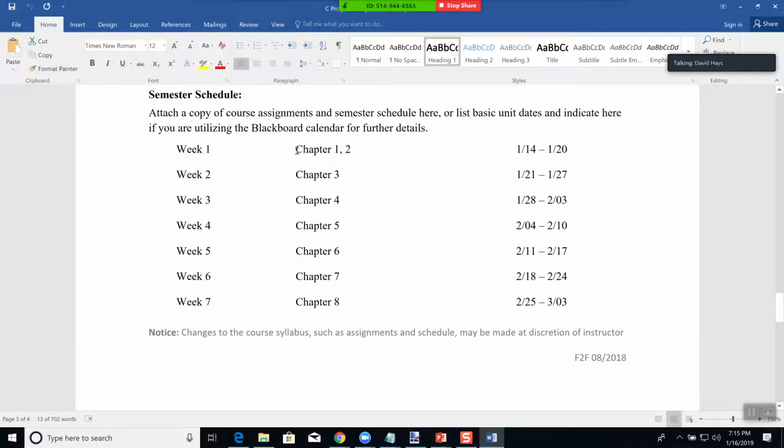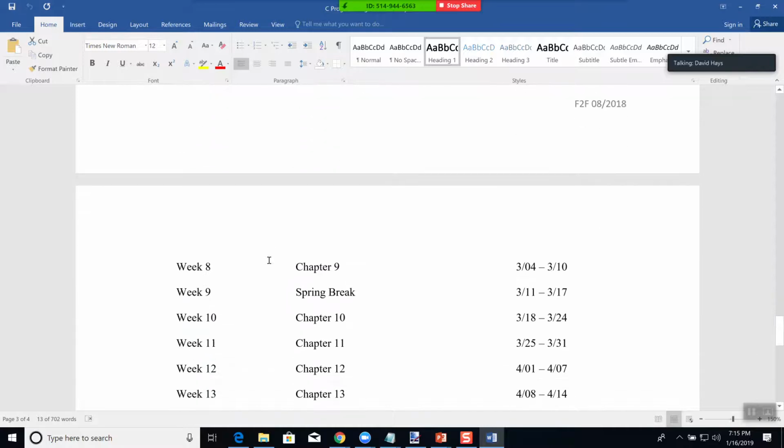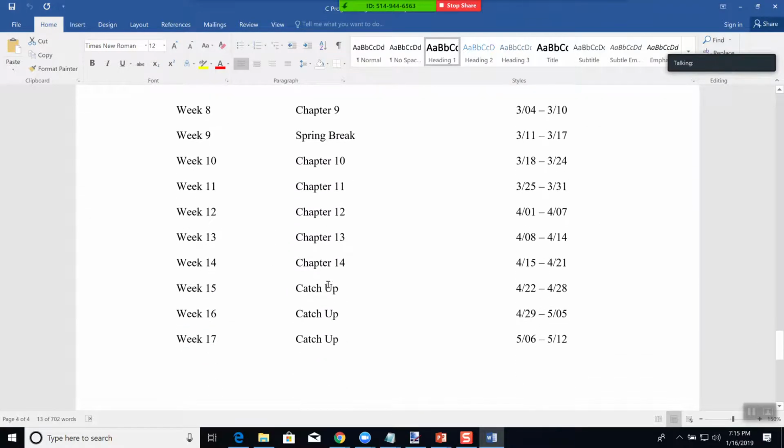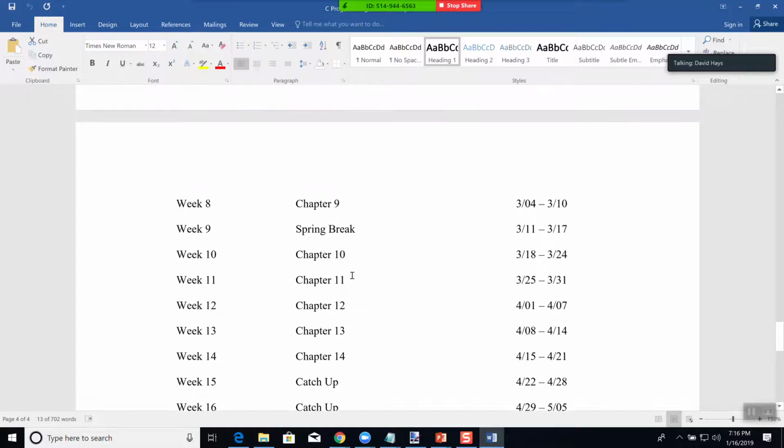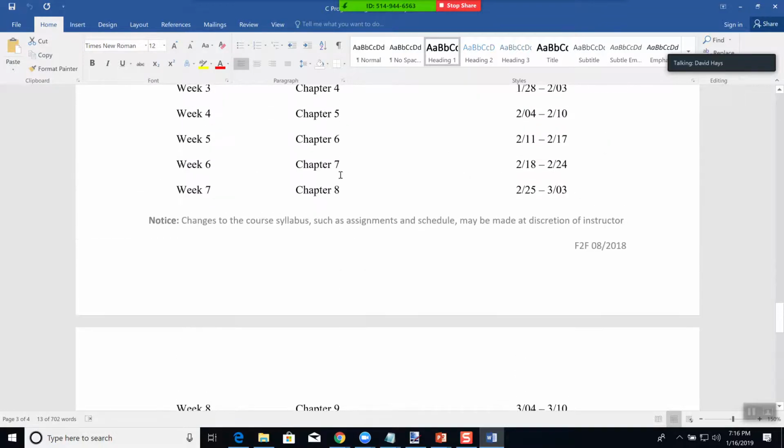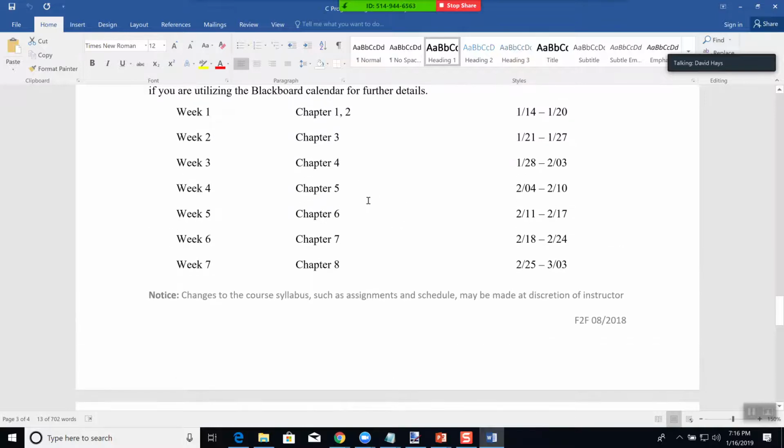To be ADA compliant, we can't use boxes anymore, so there's no boxes around those. That's going to take me a while to get used to. And then there's 3 weeks over here to catch up. We may get into C++. That's what the book is into after chapter 14. Or if we need extra time, then we can extend this. So we'll see how it goes. Are there any questions on the syllabus?